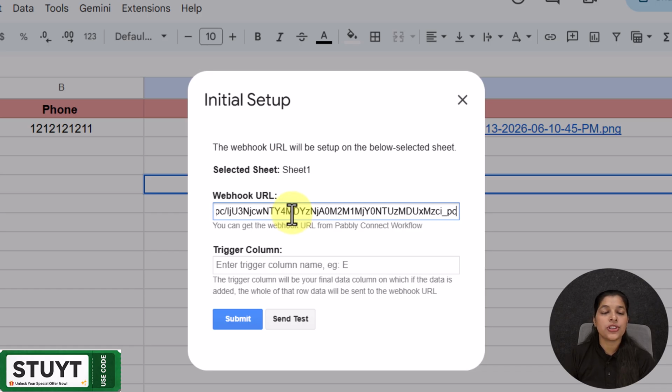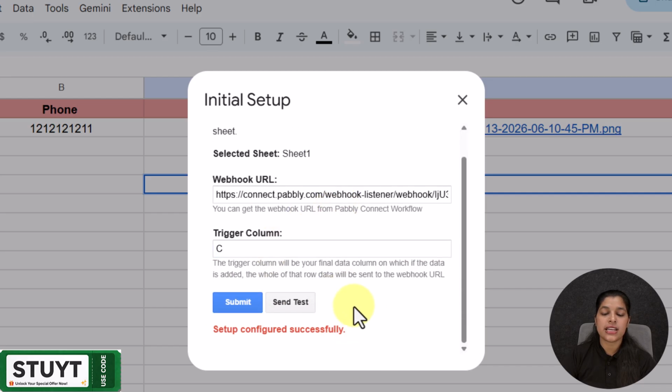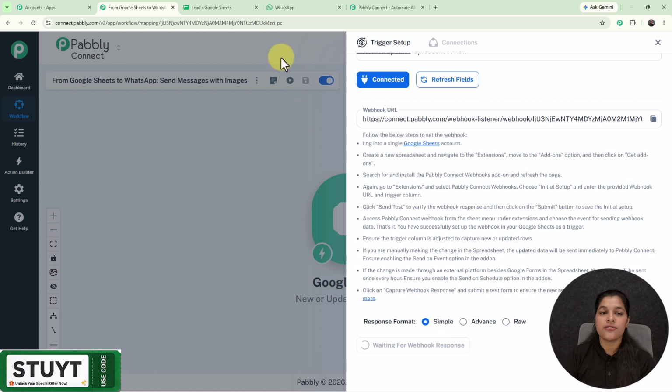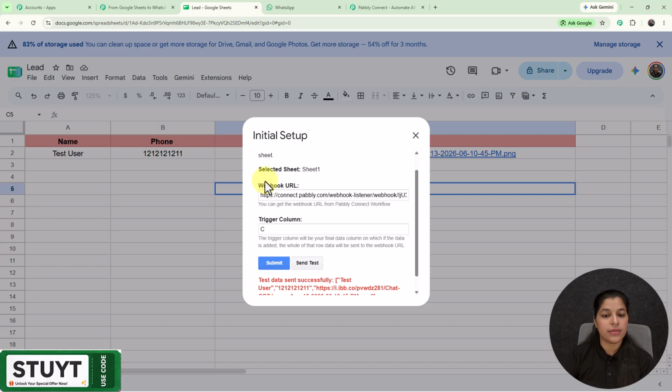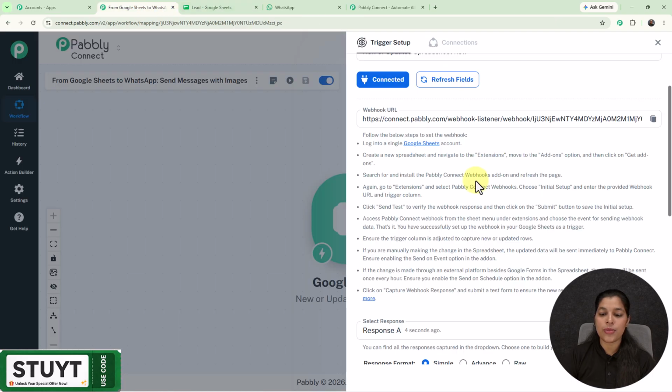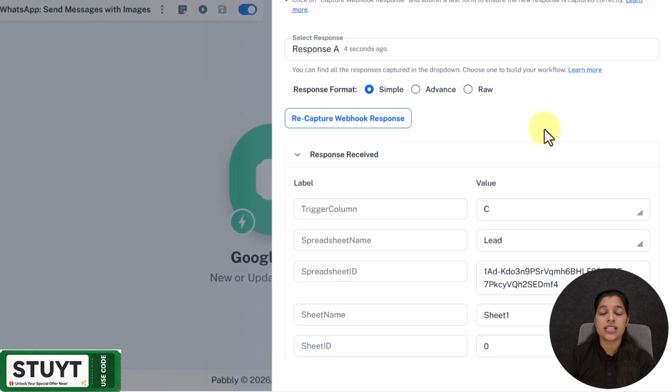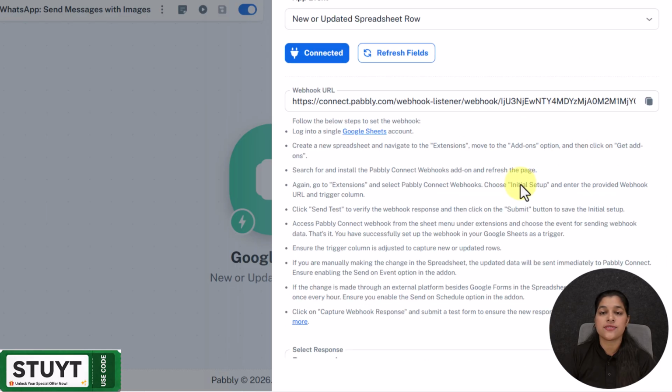So I have added the webhook URL which I have just received from Pabbly Connect. Now for the trigger column, we have to enter the last data column of our Google Sheet. So right here, the last data column is C. So here I'm going to enter my trigger column as C. Now we just have to click over the submit button, and here you can see that the setup has been configured. Now we just have to send this test data to Pabbly Connect, as here it is waiting for the webhook response. So now let's click over this send test, and this test data will be sent to Pabbly Connect. And here it is successfully sent. So now let's check it. So right here I'm on my Pabbly Connect where we are successfully receiving the response as we have just built the connection by using this webhook URL.